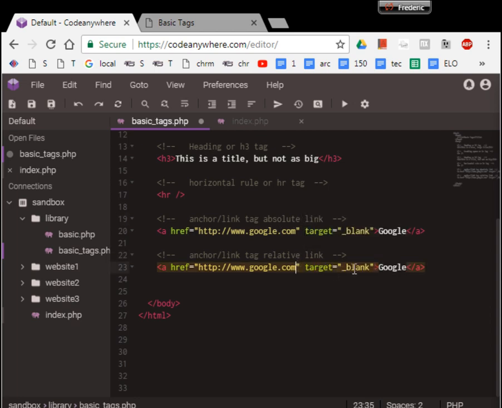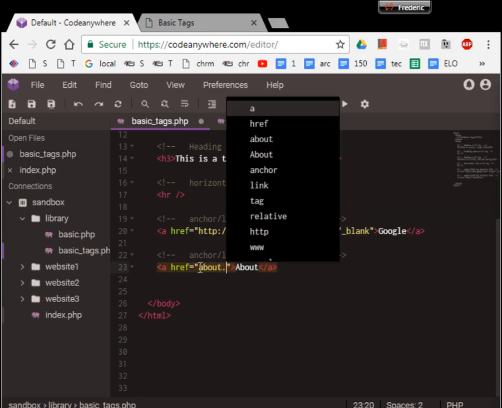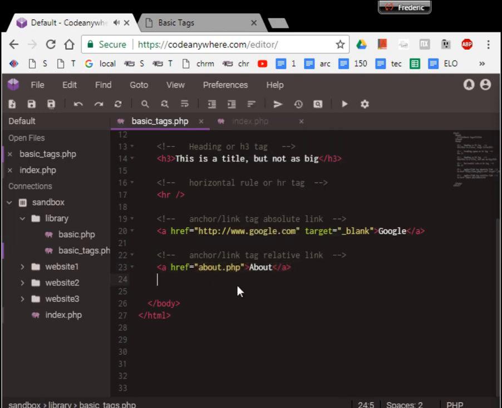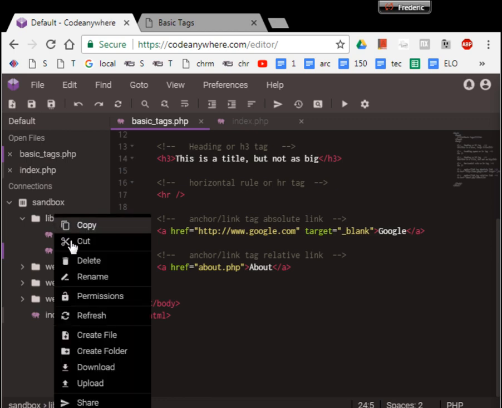So now I'm going to take away this target thing because it's not going to go somewhere out on the internet. I actually am going to keep them in my website, and so I'll just take them to my about.php, and you'll notice there is no about.php in the library, but if I create that, in fact, let's do that real quick.